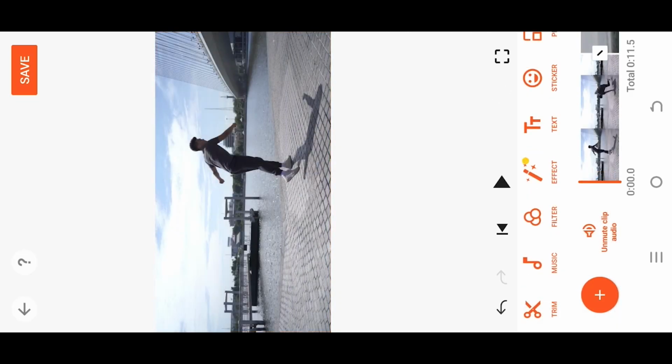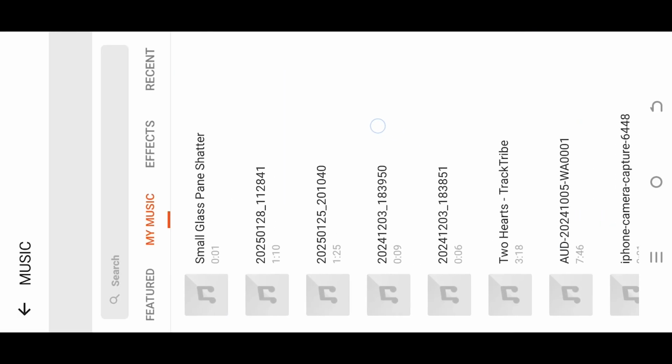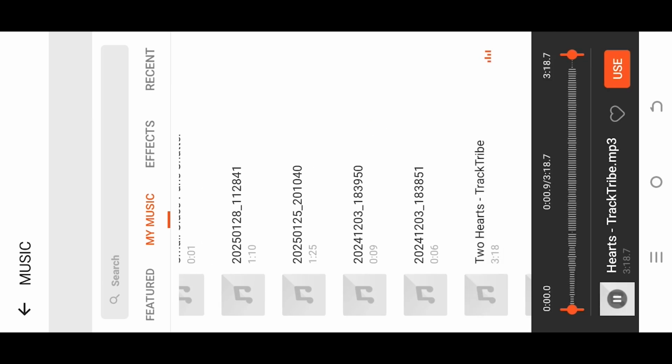Finally, to import audio, select music. Here we have all the audios available in our device. Select the one you want to import. Here the preview and press on use.